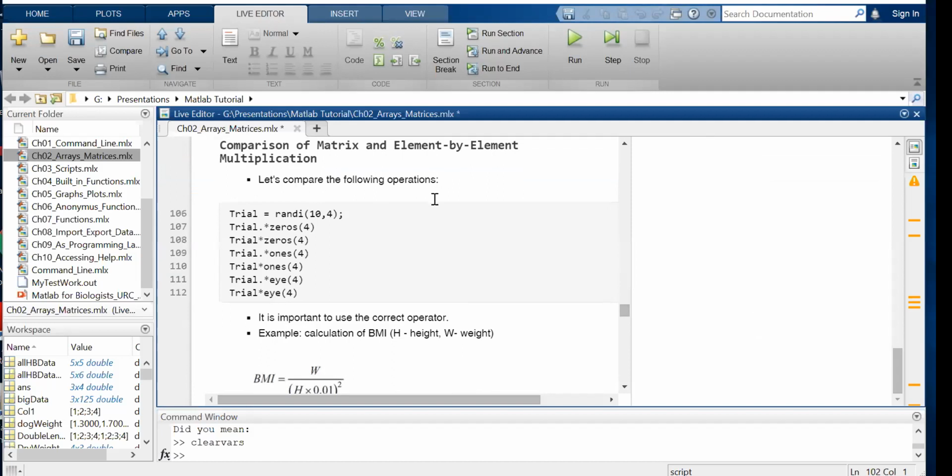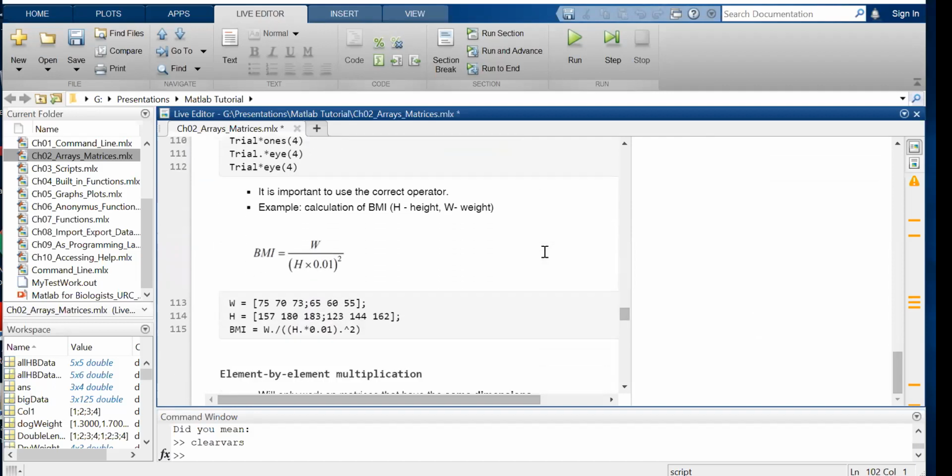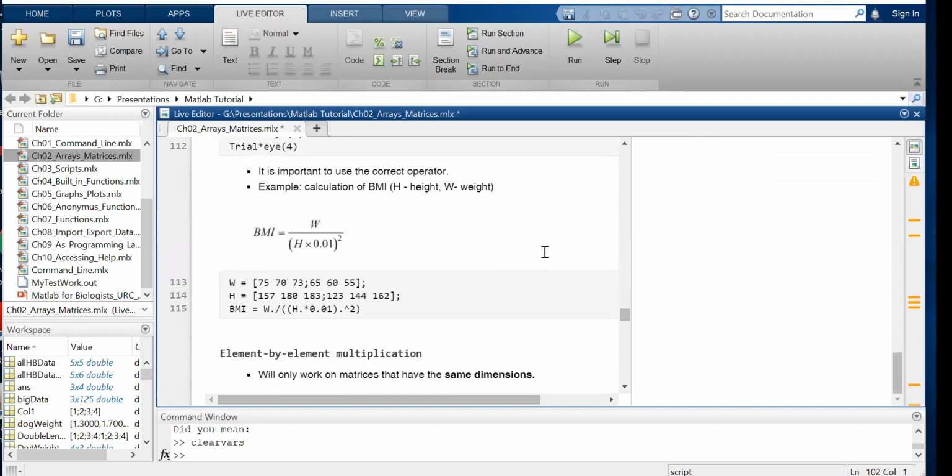And then comparison of matrix and element by element multiplication. That's a similar comparison, so I'm not going to explain it in too much detail. Especially, you have to follow the correct operator.